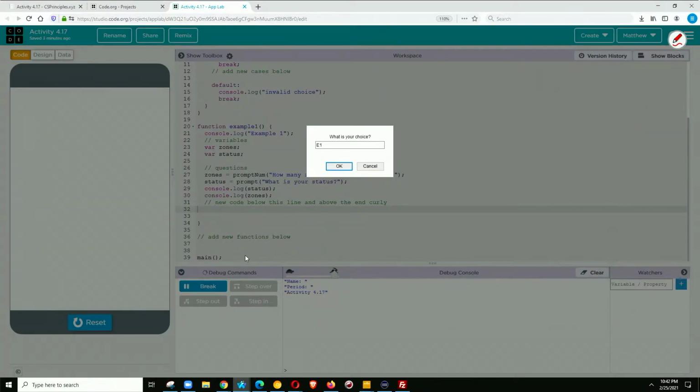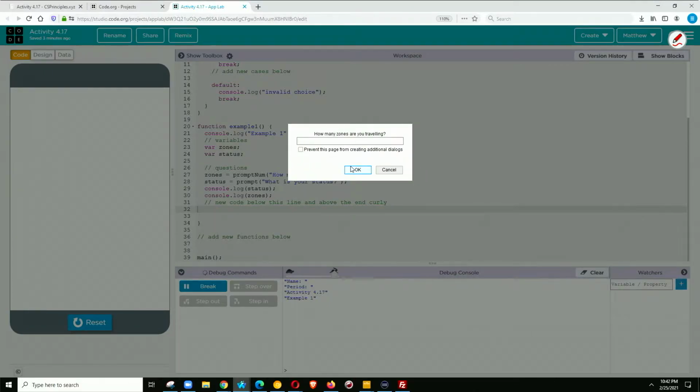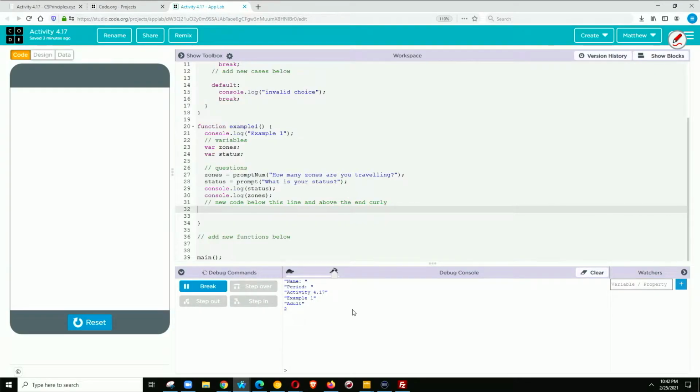We'll put in E1 for example 1, how many zones. Again, I'll just put 2 for now. And what's your status? I'll just say adult. Alright, and we verified that our output is working there.